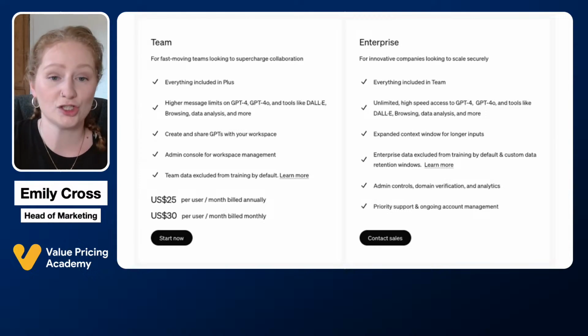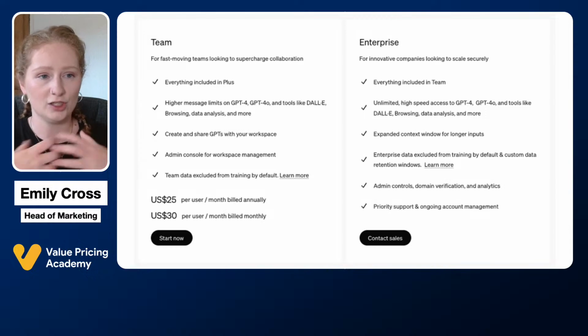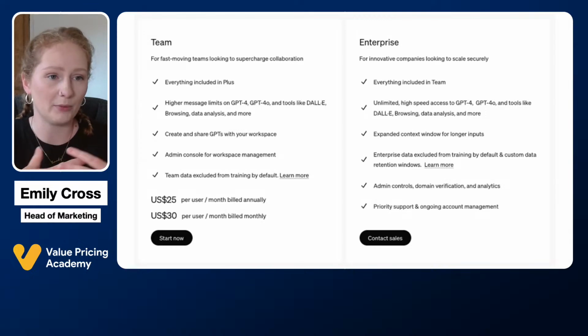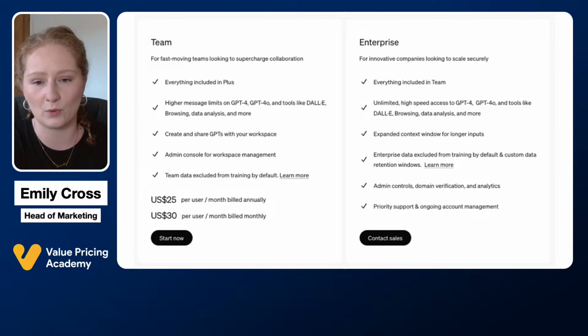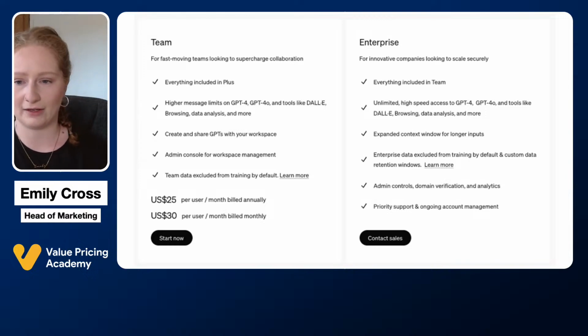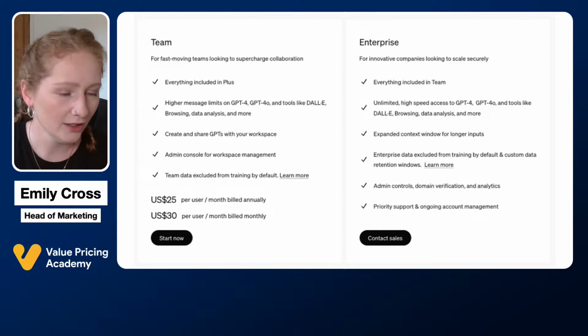And then you can create and share GPTs with your workspace as well, which is quite helpful. So we have GPTs that we use for ourselves personally, then we have ones that we share with the team, and then we have ones that we share with our members as well. So you can segment things in that way and share things a little bit easier. And then they have an enterprise plan as well if you wanted to go down that route and find more specific information.